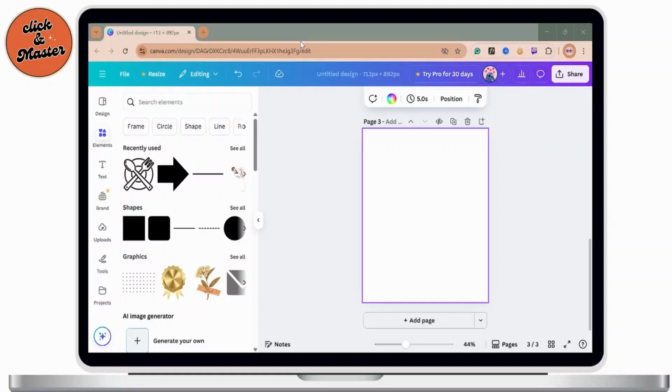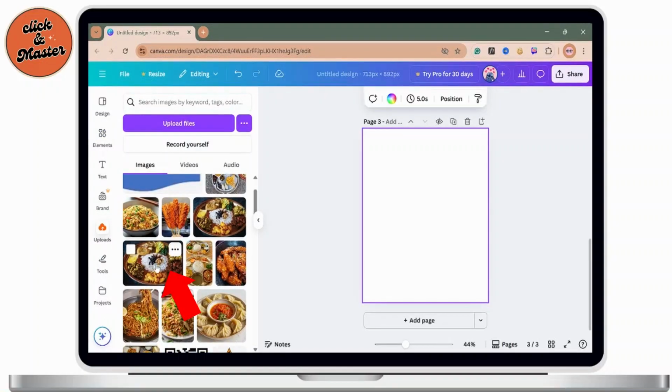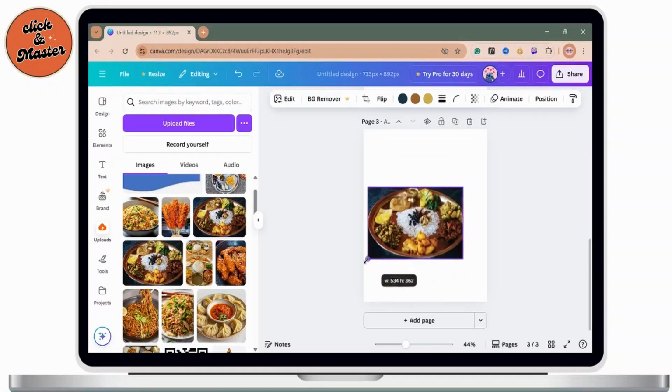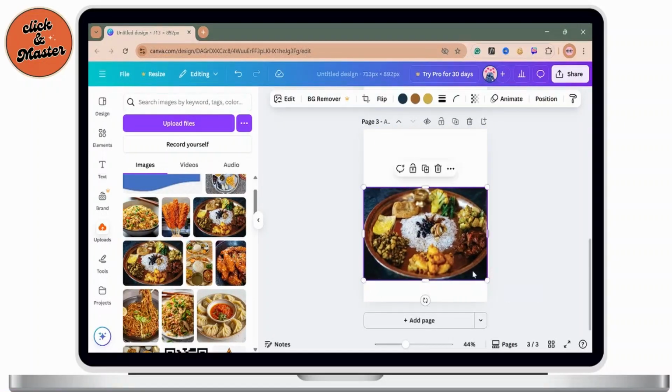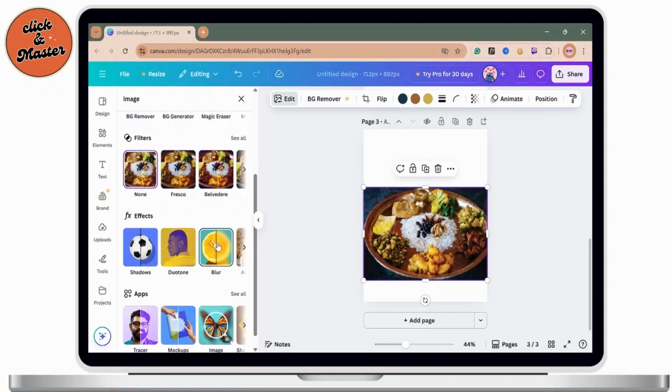First things first, open up your Canva and then go to uploads on the left hand side and choose the photo that you want to blur. Tap on it, and once you have adjusted the photo, you will see the edit option on the top. Go ahead and tap on it and then scroll down. There you'll see the blur option right there.